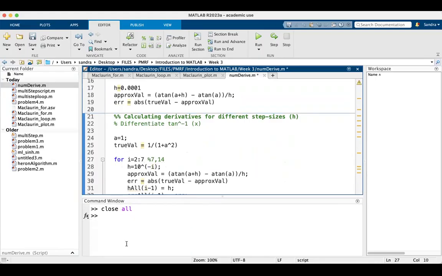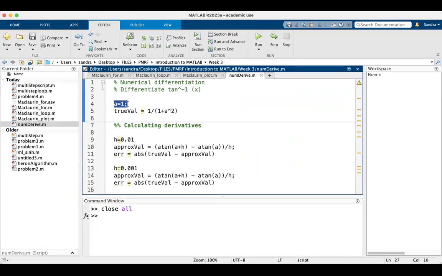So this is how we calculate the numerical derivative. The first line, okay, I'm differentiating tan inverse of x. The value that I'm taking here is 1. Basically, my aim is to calculate the derivative of tan inverse at 1. Now, the true value is what? If you differentiate tan inverse of a, the actual value is 1 divided by 1 plus a square. Okay, so that is the actual derivative.